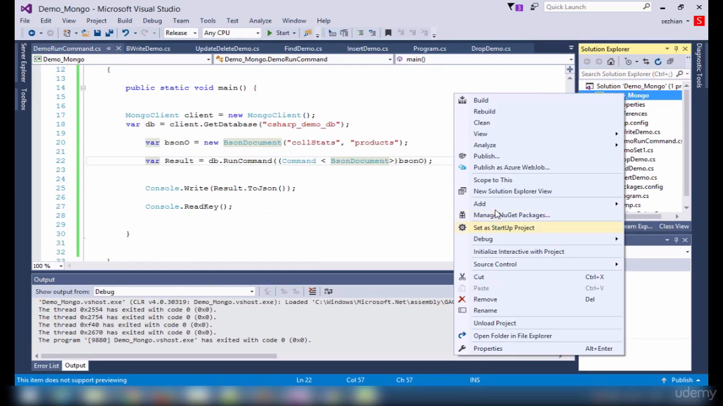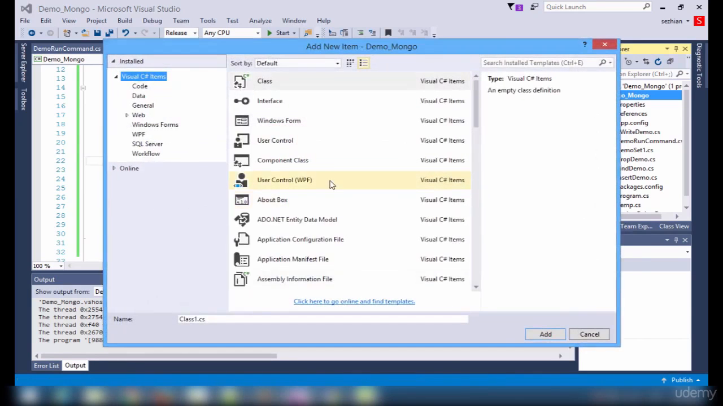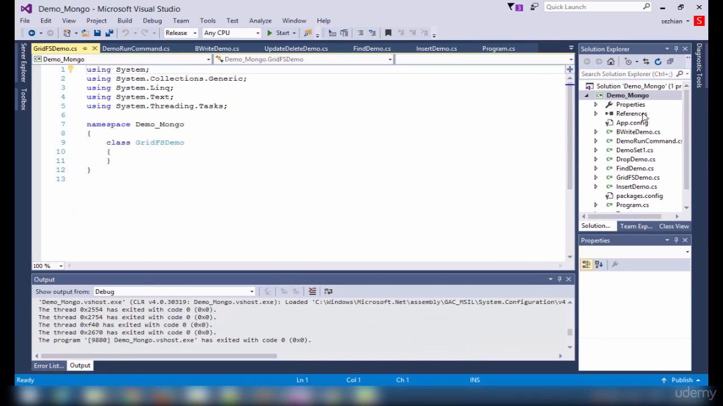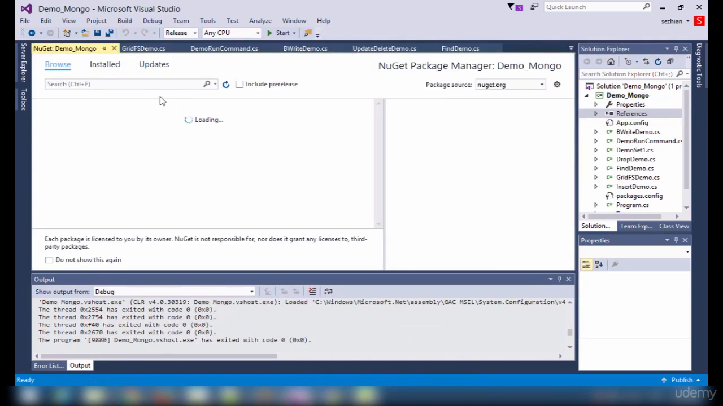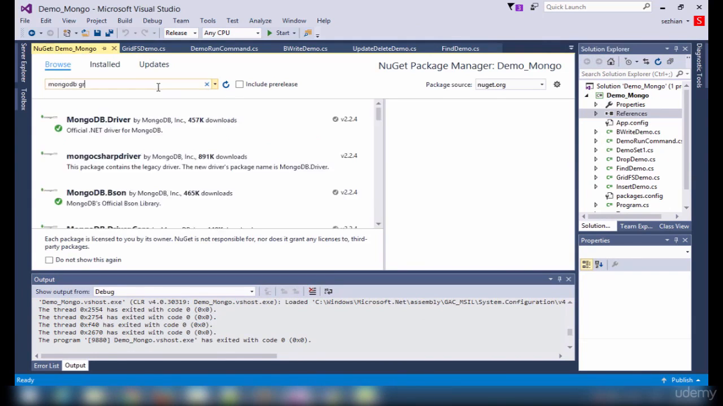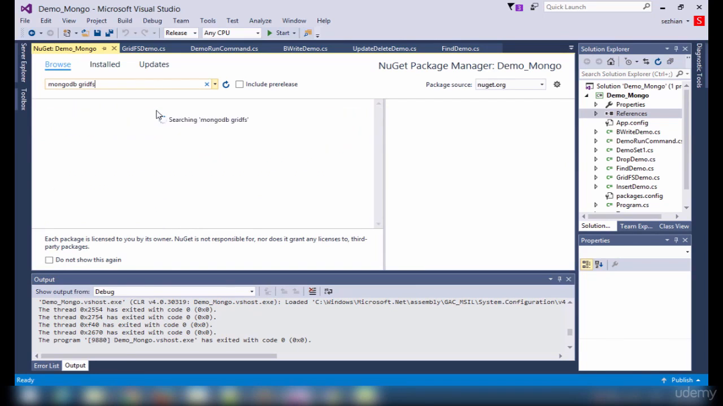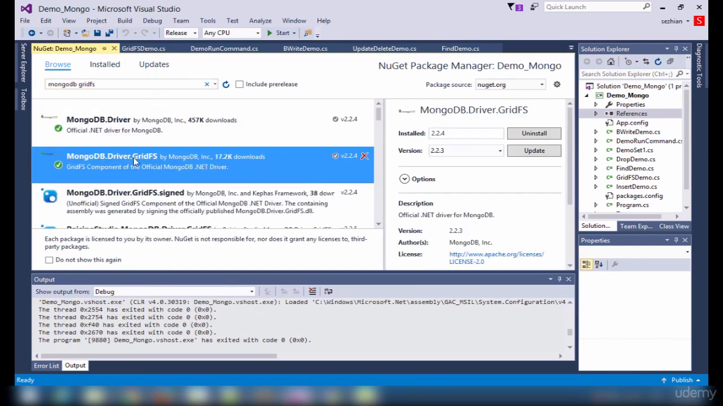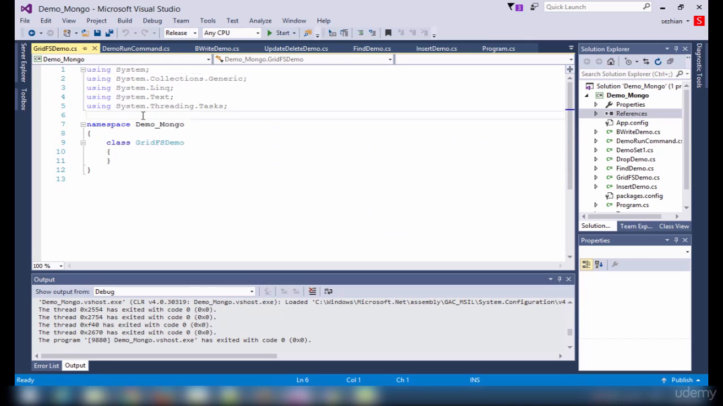The next one in our list is GridFS, which is one of the interesting ones among all this. It helps us to save images or videos to our database. Let's do a sample on that. For GridFS, you need to install a package. Just Google for MongoDB GridFS, or just GridFS. This is the one you need to install. It's already there.